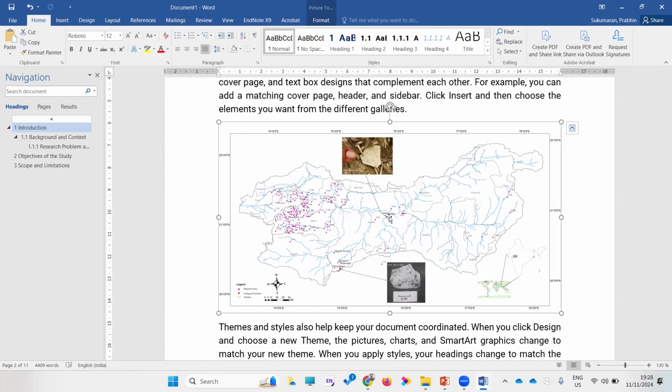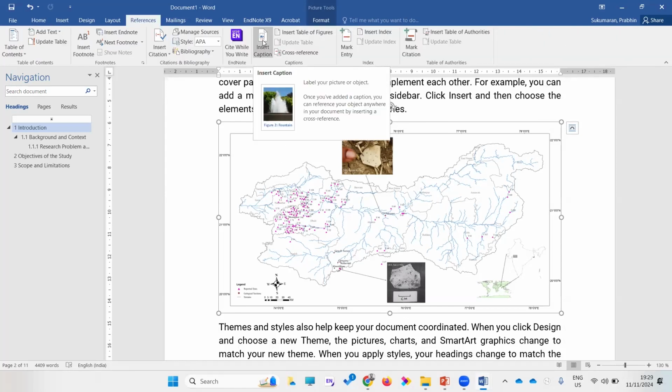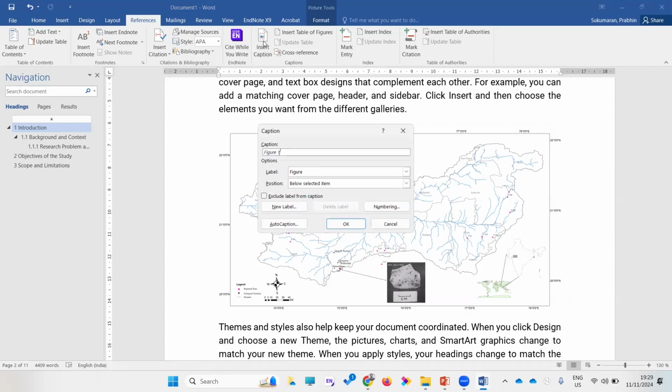So we just need to tell the system that this is a figure and I need to give a caption for it. For that, I need to select this figure, then go to References, and there is an option called Insert Caption. Go to Insert Caption. It automatically takes Figure, because the label is taken as figure. Then I add a colon there.